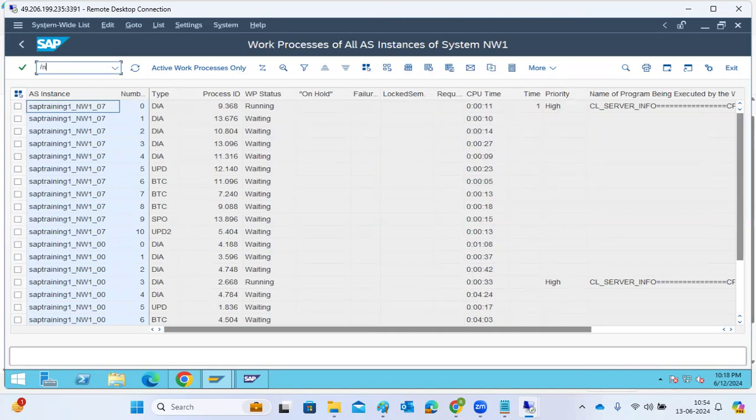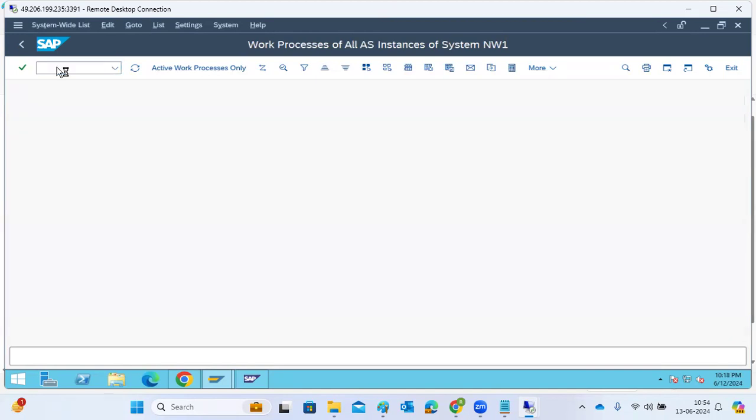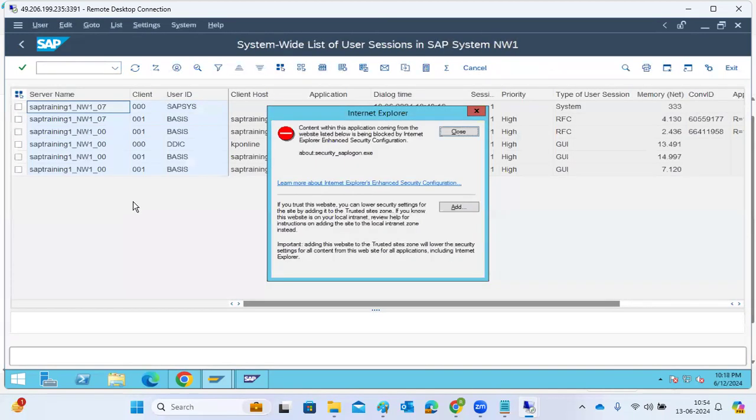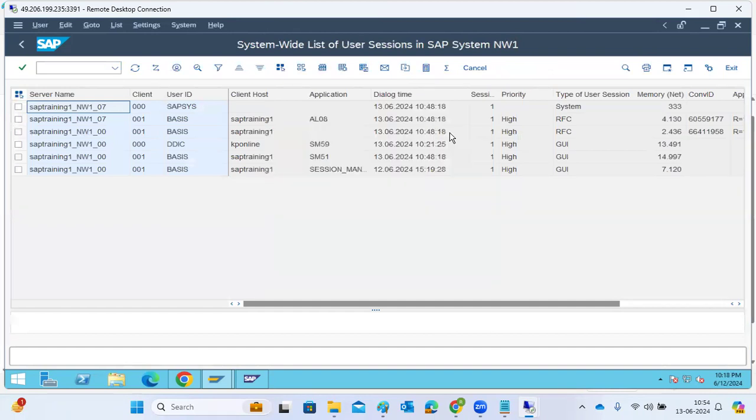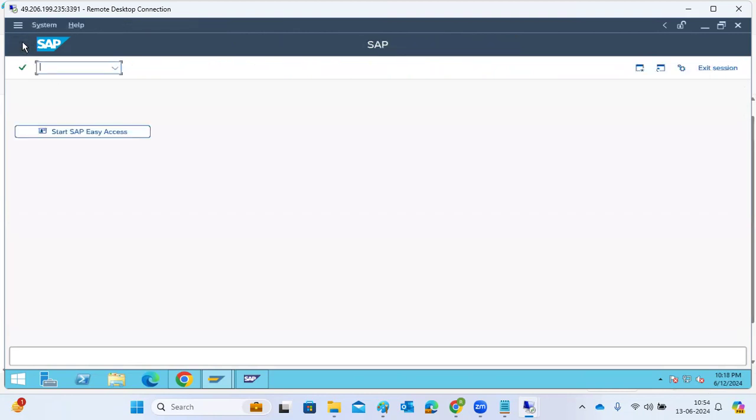The second one is AL08. For all the application servers, you can see how many users are logged in. Here we have a total of 6, 2 are on this application server, and the remaining are on the other application server, 0007. Which means both servers are equally distributing the load. Okay, this is the concept.